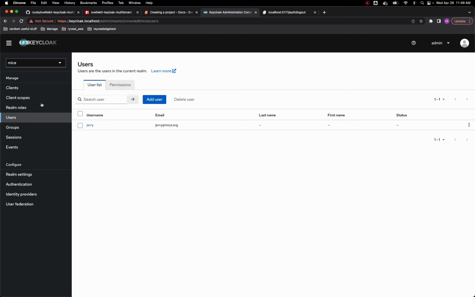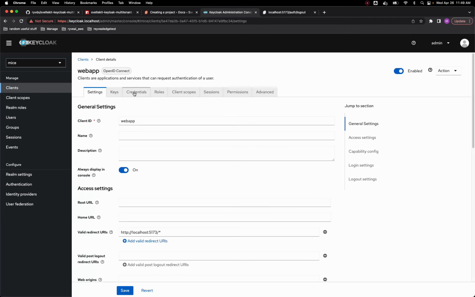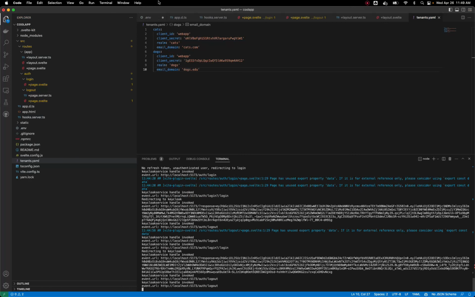In order to use the new provider, go back to web app, under the clients, under credentials, get the client secret. The client ID is web app. And now we're going to add it to tenants.yaml. So we're going to say mice, client ID, web app, client secret, paste in what we got from Keycloak, realm, mice, email domain, mice.org. Save.